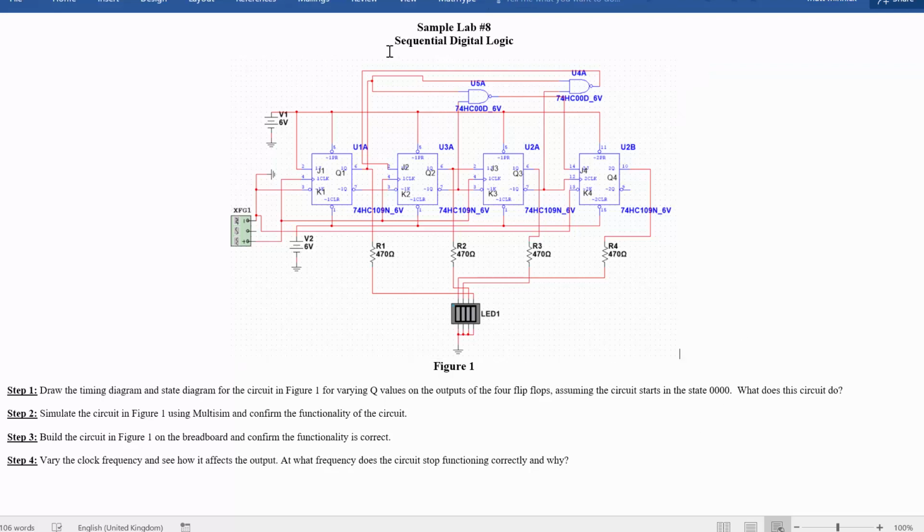Hi, this is going to be Lab 8, Sequential Logic Design. Let's do some analytical stuff for this. Draw the timing diagram and state diagram for the circuit in Figure 1 for varying Q values on the outputs of the 4 flip-flops, assuming the circuit starts in the state 0, 0, 0, 0. What does this circuit do? So we're going to figure out what states it moves between here.